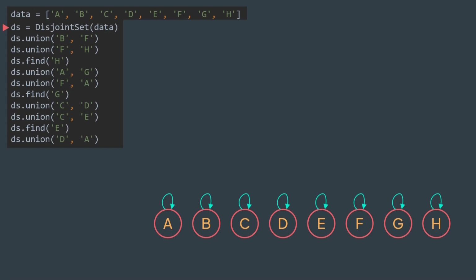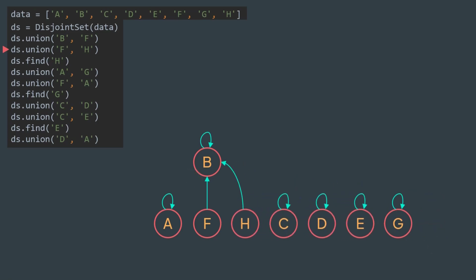Now let's apply a bunch of union and find operations and see what happens. First we have the union of B and F. The representative of B is itself, and same thing for F. Last thing, we make B the parent of F. Then the union of F and H. The representative of F is B and the representative of H is itself, and we set B as the parent of H. Then we have find H. We start from H, then its parent is B. The parent of B is itself, so it's the root, we return it. The representative of H is B.